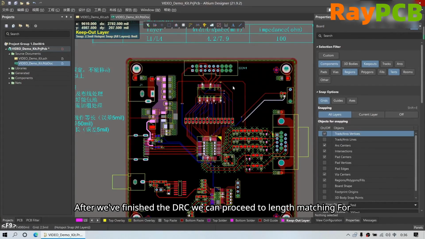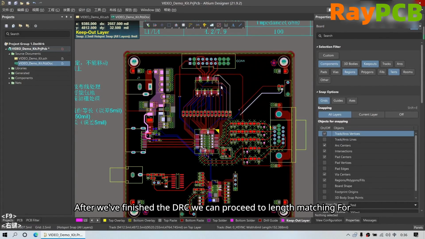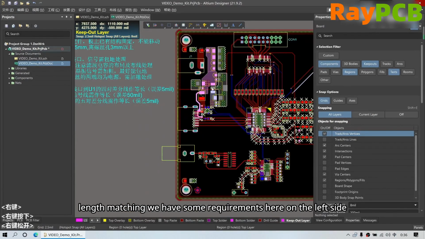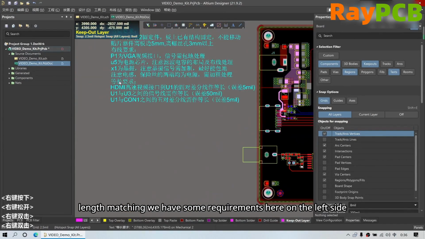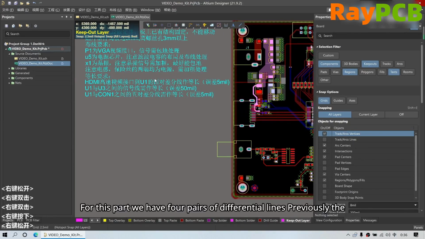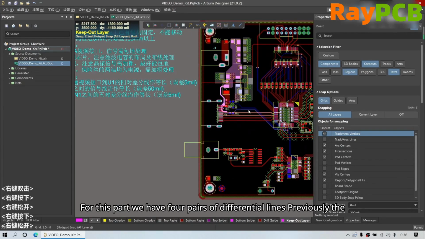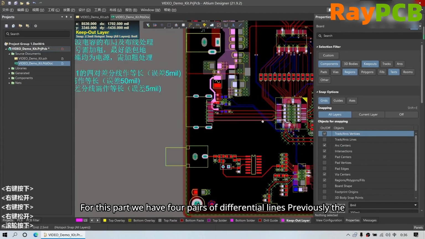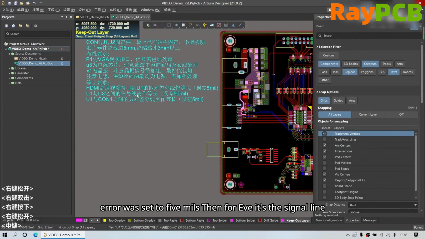After we finish the DRC, we can proceed to length matching. For length matching, we have some requirements here on the left side. For this part, we have 4 pairs of differential lines. Previously, the error was set to 5 mils.